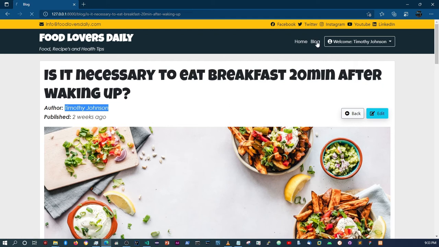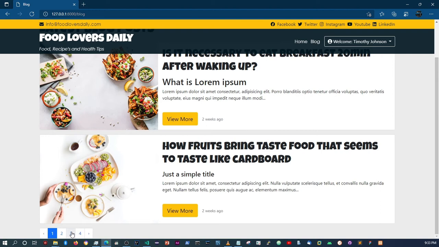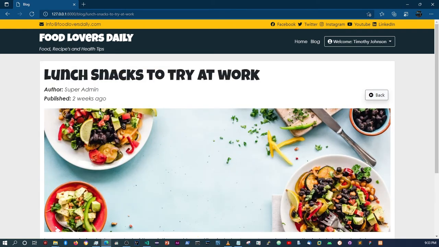So if I go back to the blog and I go to, let's say I'm going to check a post that doesn't belong to Timothy. I think this one doesn't belong to him. So if you check it now, this one belongs to super admin, and then if you check, the button for edit doesn't show. So you'll also get to see how we can do some authorization and all of that. And so let me go back.